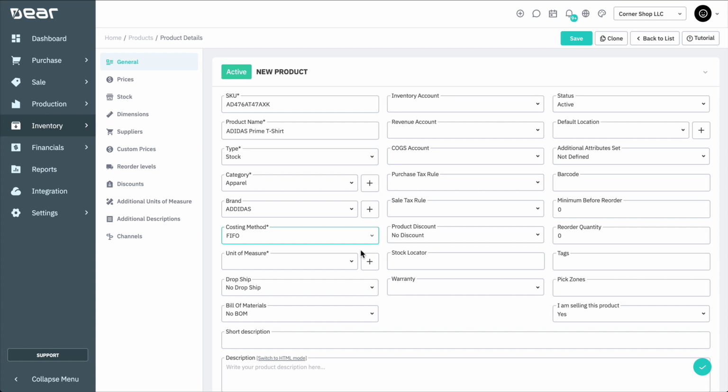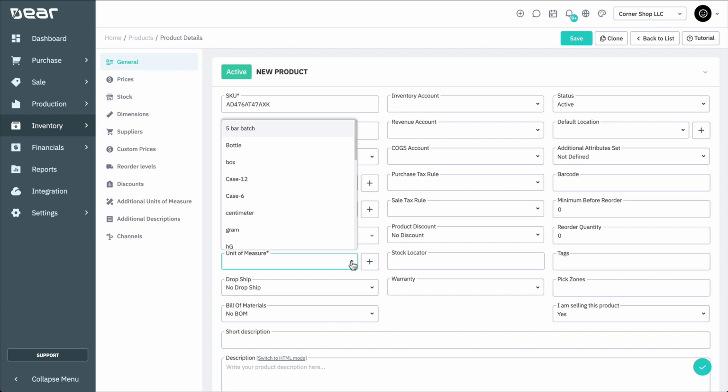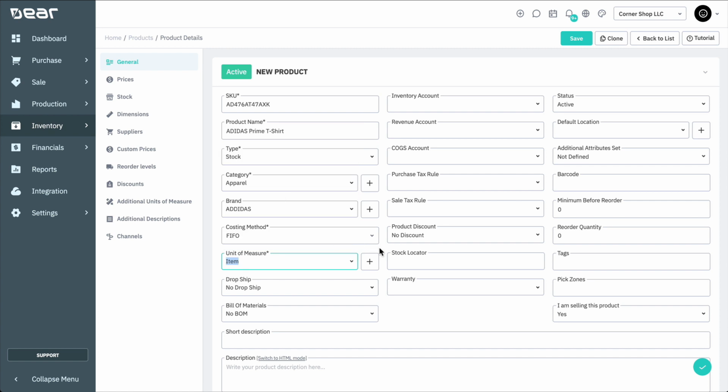A unit of measure can be selected for your item. This could be an hour in the case of a service item, or bottle, each, kilogram, litre, or any other unit of measure that you require. You can also add new ones on the fly by selecting the plus symbol. Dropship functionality for this product can also be set on the screen. This is covered in another video, as is bill of materials, which is involved in the production module.